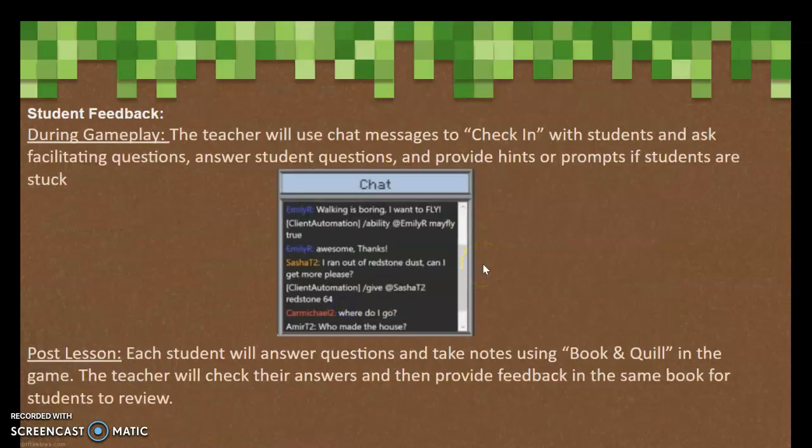All right. So one of the big things in our feedback during gameplay is to have a chat going on, so the teacher can chat with the students to check in with them. The students can ask any questions to me as they're going through it, as well as possibly even talking to each other, maybe even working in groups and teams so they can communicate through the chat feature. And that's going to provide immediate feedback to the students as they work their way through these things.